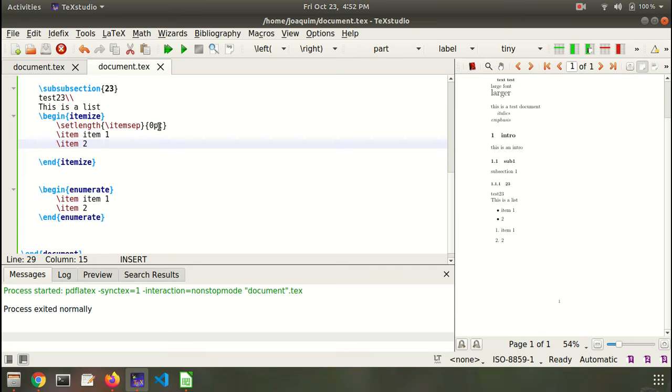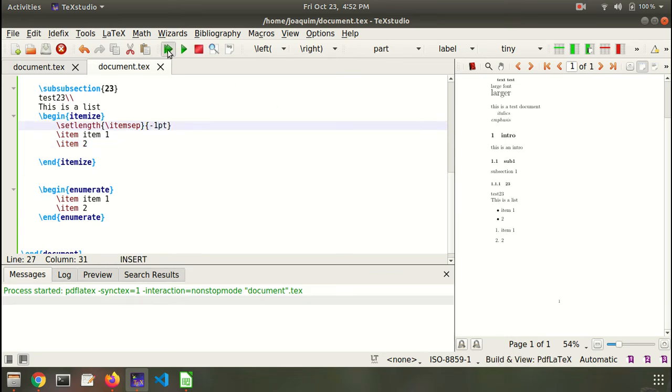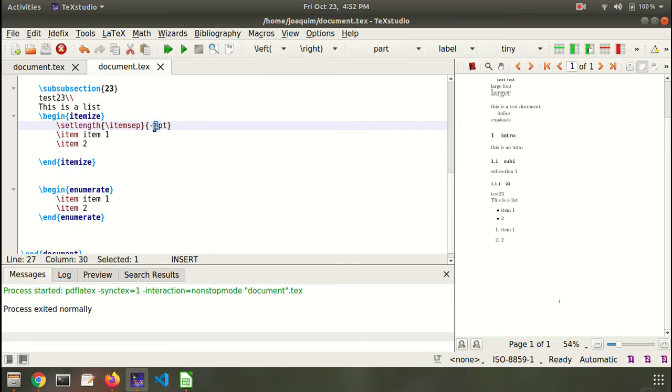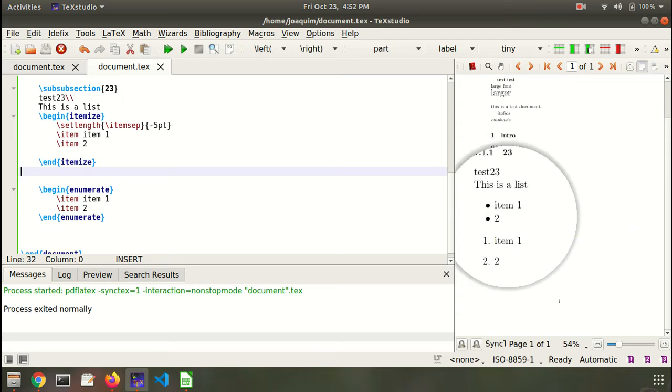You can give -1 if you want. -1. So let's see what -1 gives. You can adjust minutely. So that is -3, something like that. You could try out different values. That's possible. You can adjust the space, right? So that's possible to adjust the item space.